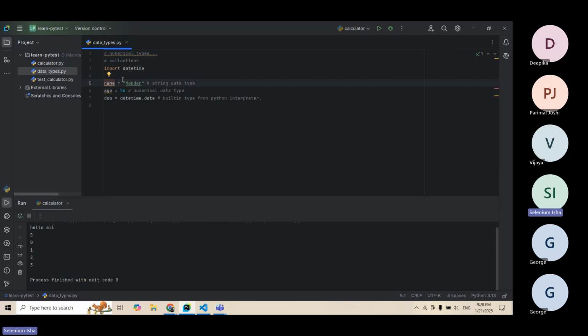So when you say name, forget the underlinings here. These are coming due to the software PyCharm. This yellow underline here, don't worry about it. It's not an error. It's just an extra check that PyCharm is doing.